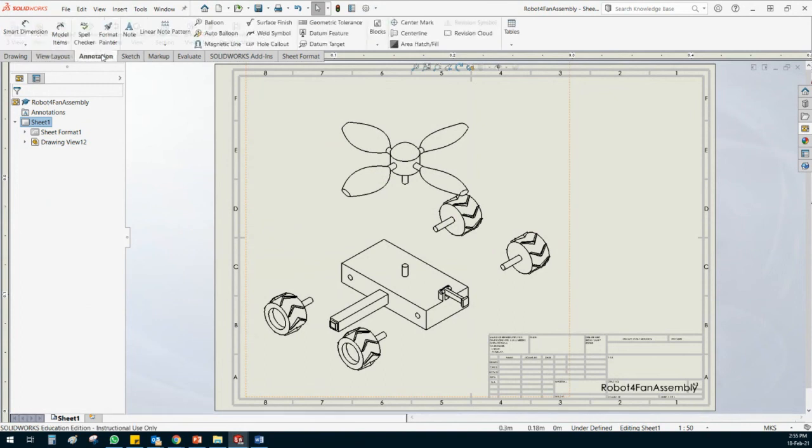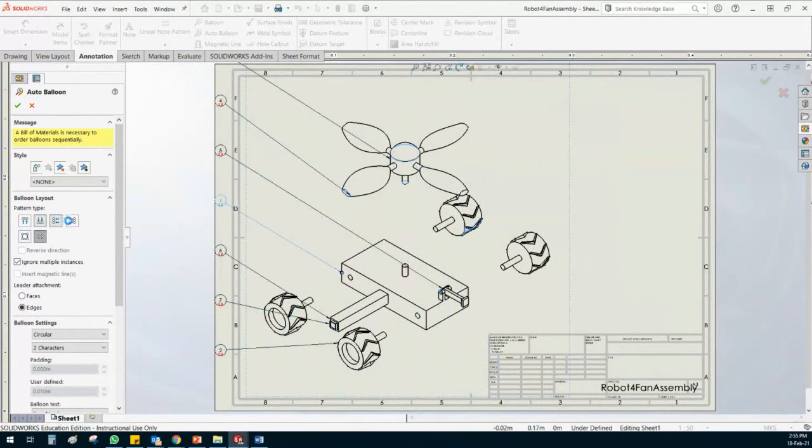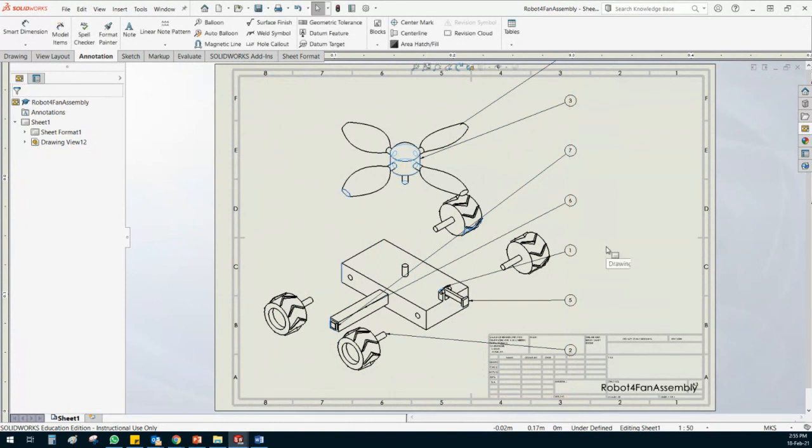You can go to Annotation here, and you can click on auto balloon. In the auto balloon option, it will ask you which view you want. So this is the view I want, and how you want to arrange the balloons. You can arrange in random, arrange down, arrange on the left side, arrange on the right side. It is up to you as you want it, and then click OK. Next thing, you can bring the bill of materials and create the engineering drawing in the same way.